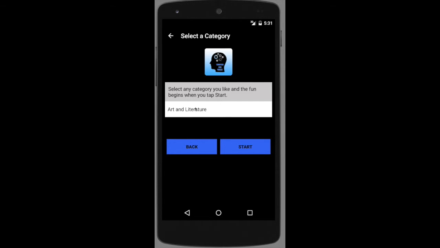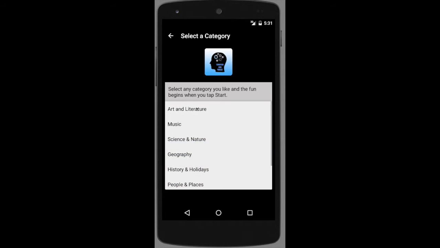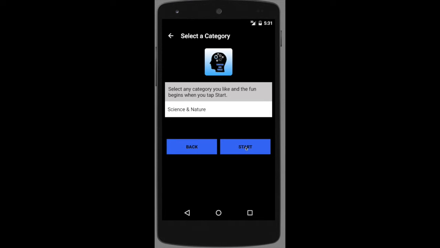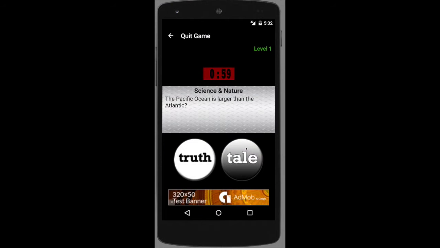But then we also have our spinner. So we've got our selection of categories. There are 8 categories. And then you can just scroll down through them and then select one and then tap on start, and then that takes the user to the actual game quiz activity.